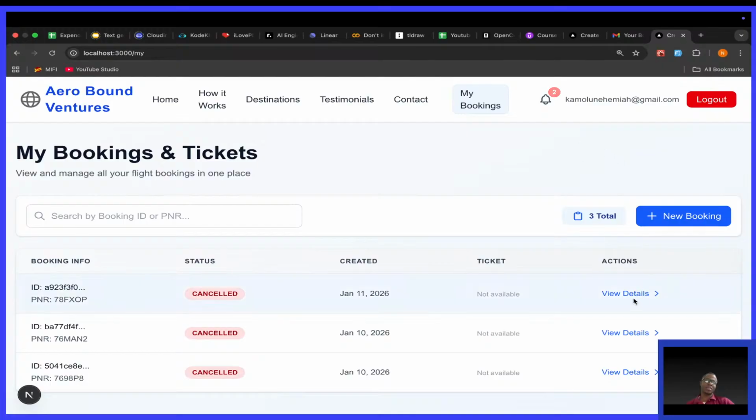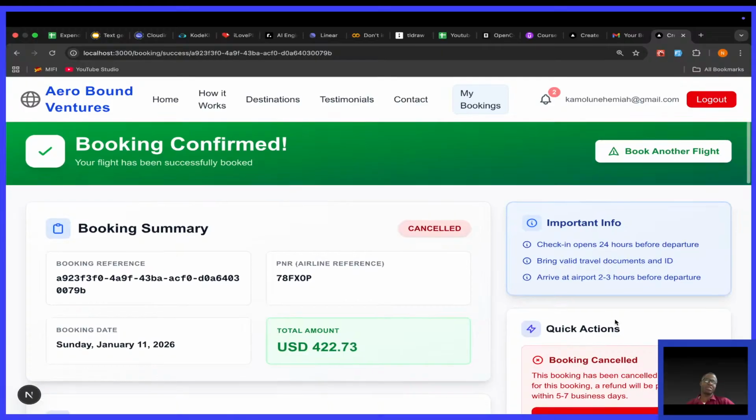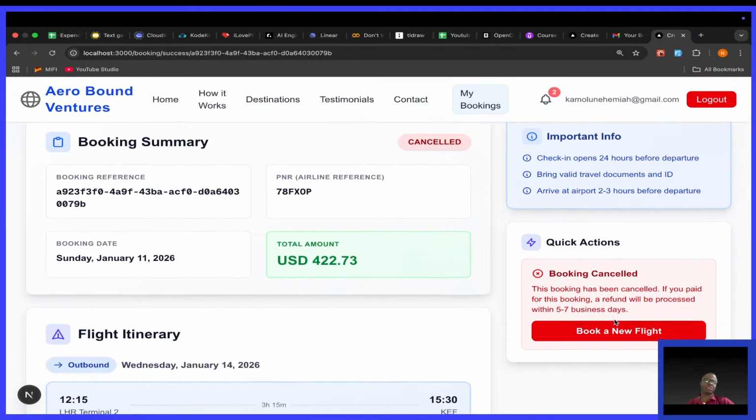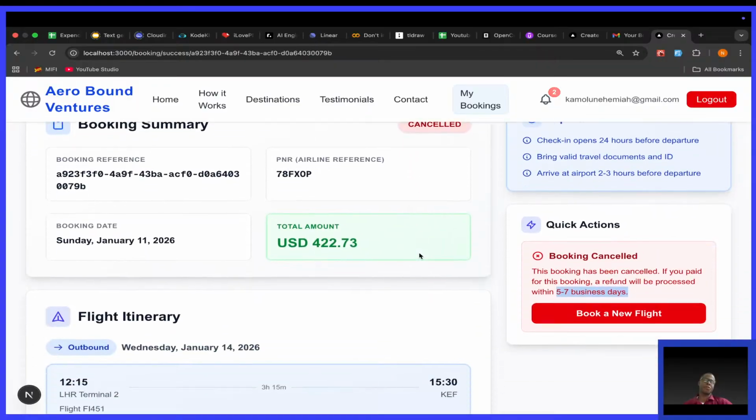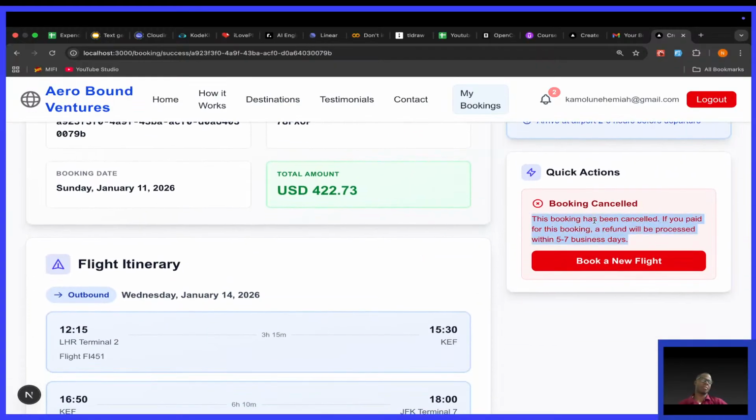And if I go to the view details, you see in the quick actions, now we have this section saying this booking has been cancelled. If you paid for this booking, a refund will be processed within 5 to 7 business days. But in fact, it should be shorter, I can say 2 to 3 business days, depending on the airline refund policy. That message also needs to be here.